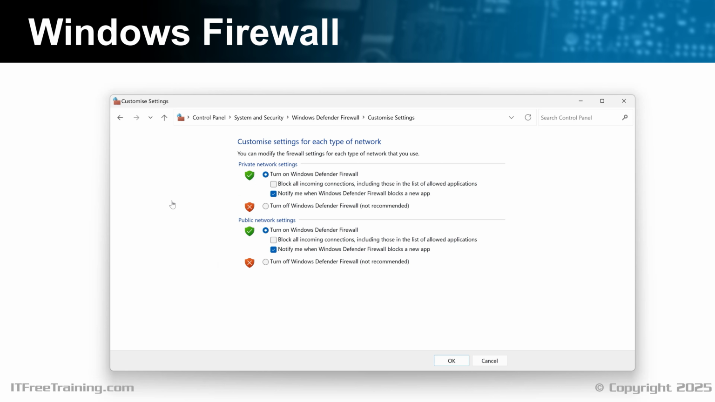However, there are some other options here. Notice the checkbox, Block all incoming connections, including those in the list of allowed applications. When you are using public Wi-Fi, for example at the airport or a coffee shop, you may want to consider switching this option on. This will stop any unrequested incoming connections from coming into the computer.